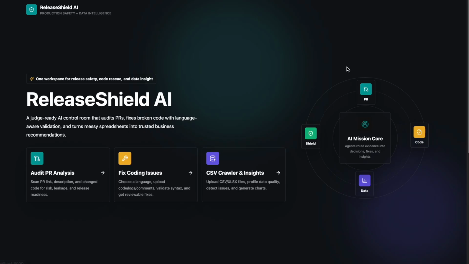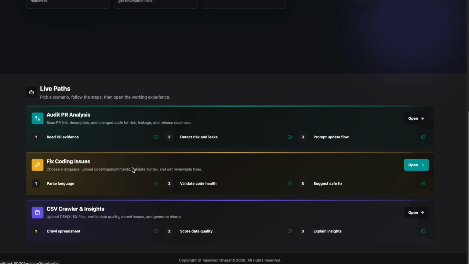And on tap on home, it goes to the home page. Now let's go to the fix coding issues.